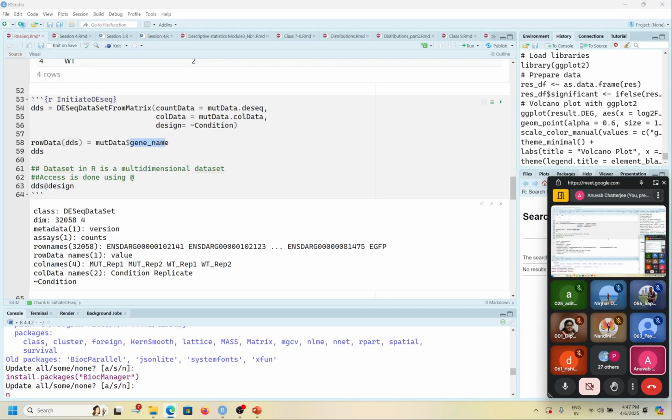Okay, coming back. Everyone done with this? Just go and run this. You should see that it has made a DDS matrix, which will give you output such as this.